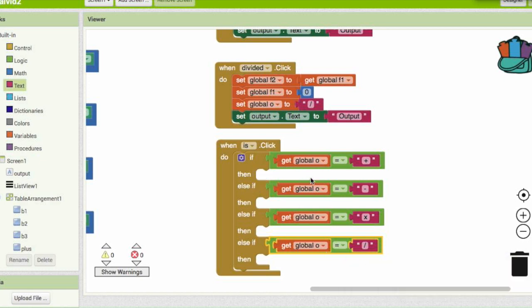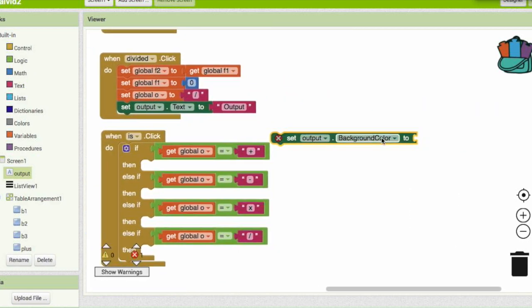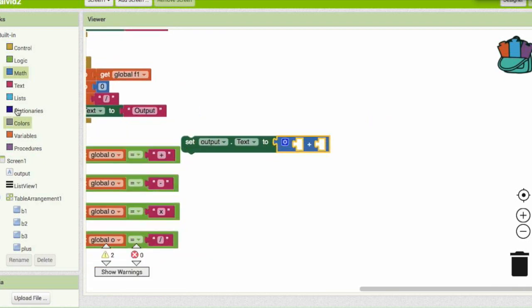So now we need to actually get it to calculate the thing. This might actually be the easy part. All we have to do is set. We're going to drag out a set block from the output, and we're going to do text. So next, all we're going to have to do is set the output text to something when the equals button is clicked. This is actually fairly simple. All we're going to have to do is drag out a plus.